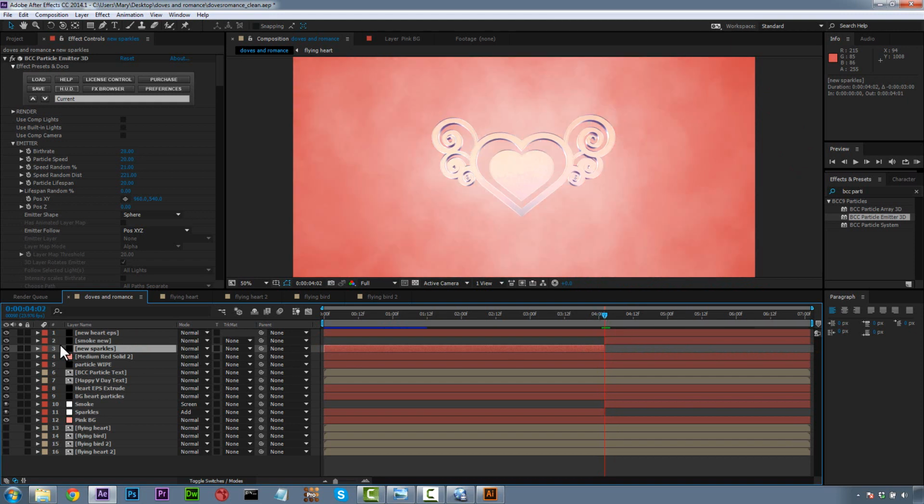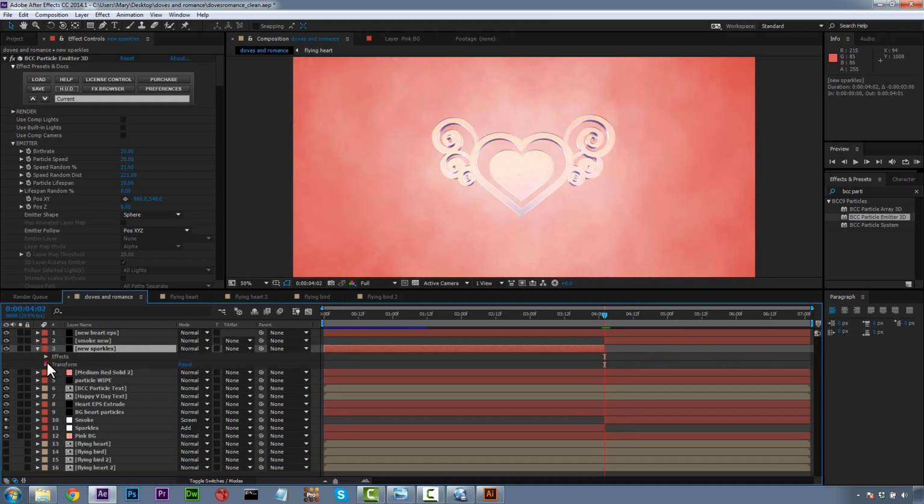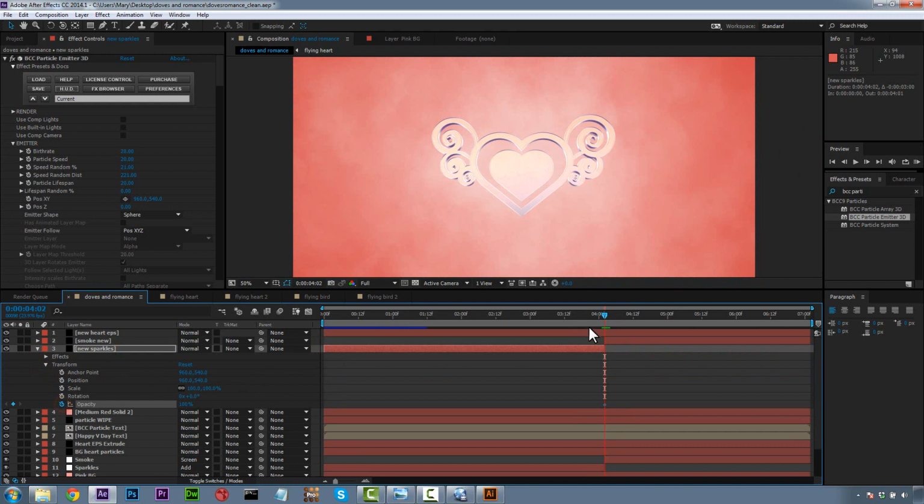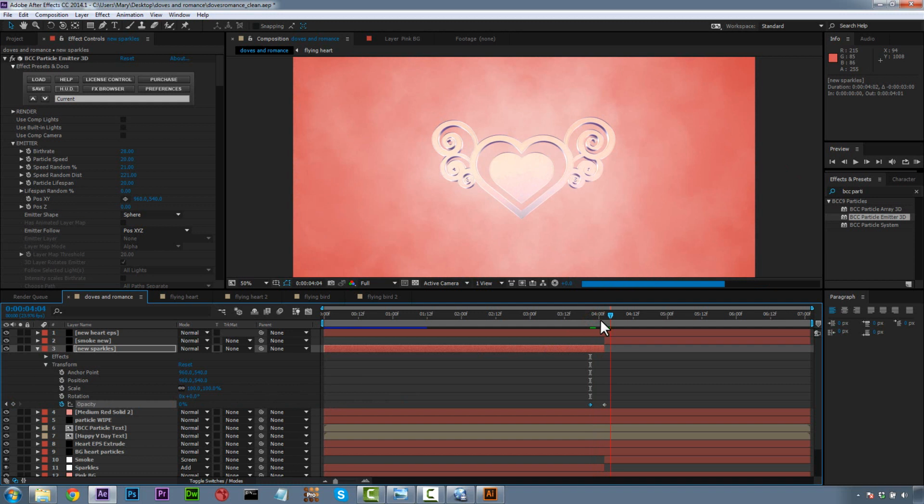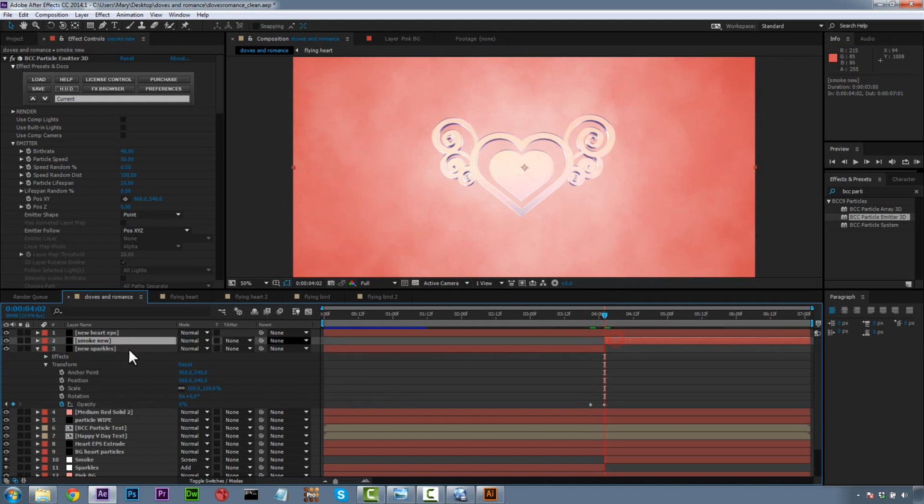We can actually do a really simple animation to make this blend off nicer. We can go to our opacity, and we can take this to about 0% here and 100% here. So we'll have this nice fade off. And again, same thing for our smoke layer.